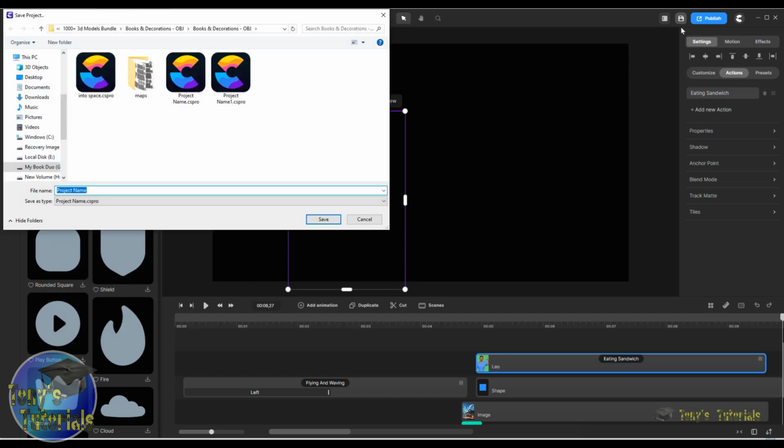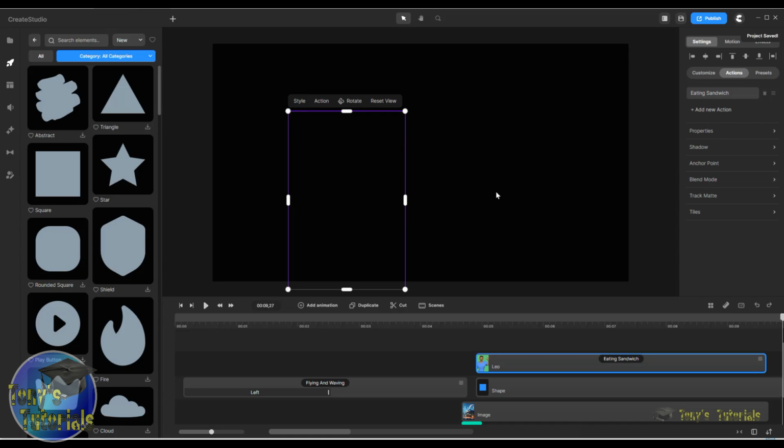So you click on that icon there, and it comes up with the project name that you want to put on. So let's call it astronaut, because he was an astronaut. Right, and it's going to be .cspro. That's your project name. Right, that's saved. Then you can go to publish.